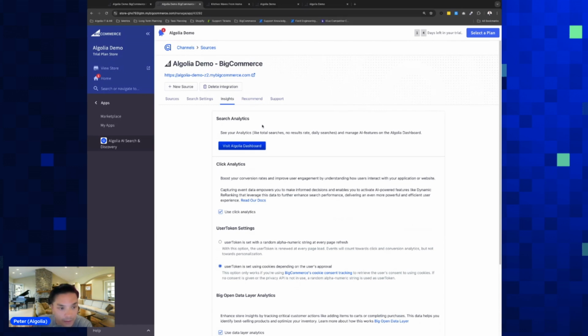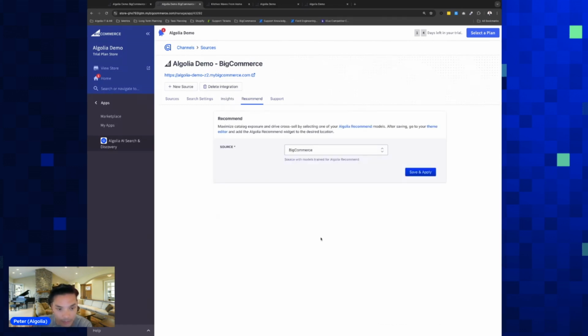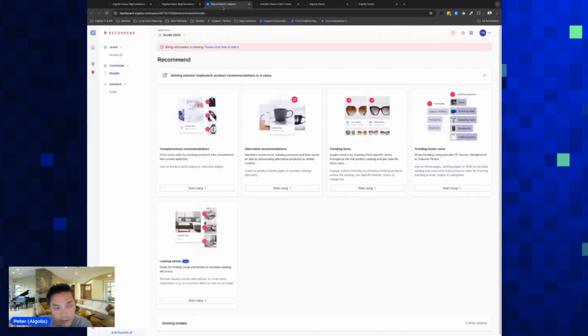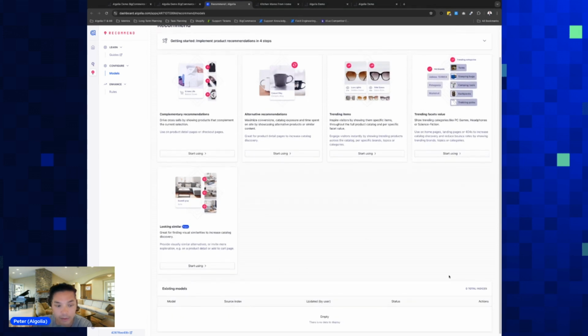And the last piece that I want to introduce is our latest feature, recommend on BigCommerce. So to use this, it's actually extremely easy. The first step is go to your Algolia recommend by clicking this tab here, and then just making sure that whichever model you want to use, you train it first. So for this demo, let's train our trending items model.